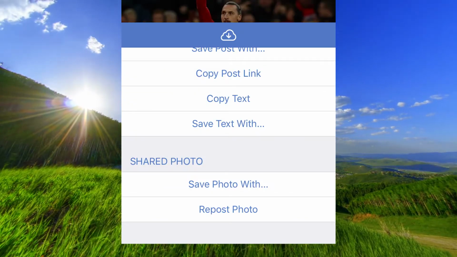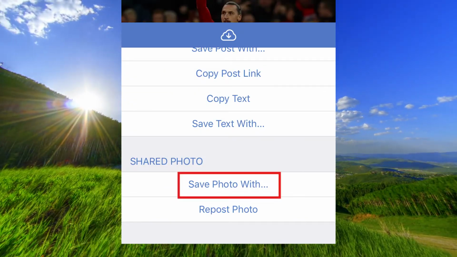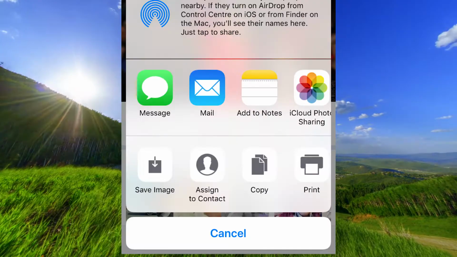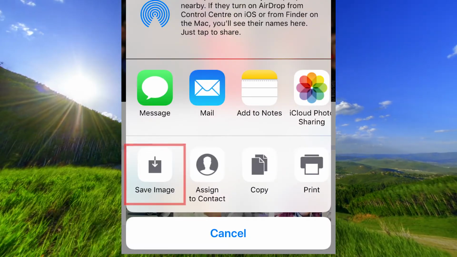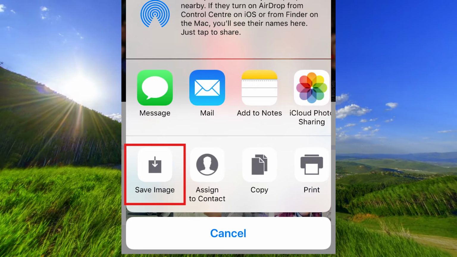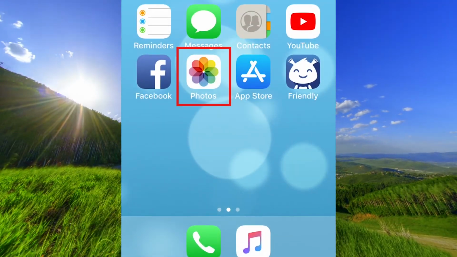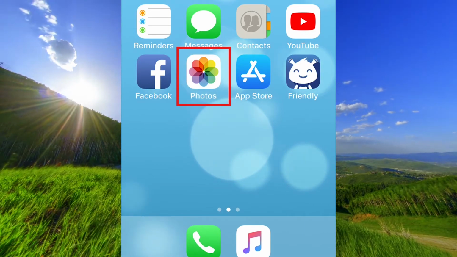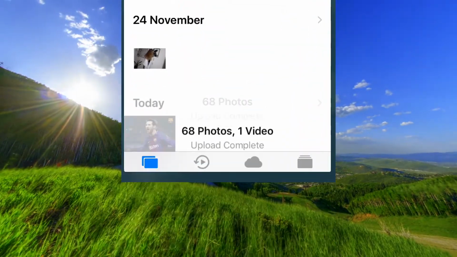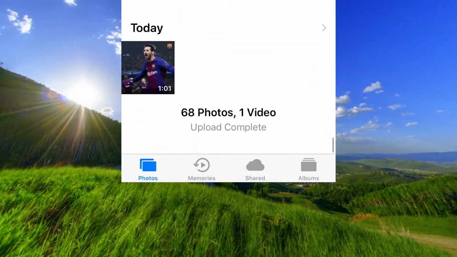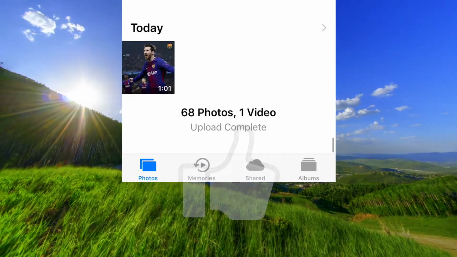If you're downloading a picture, then you should choose Save Photo With. And choose Save Image. And then you can open the photo app. And that's it.